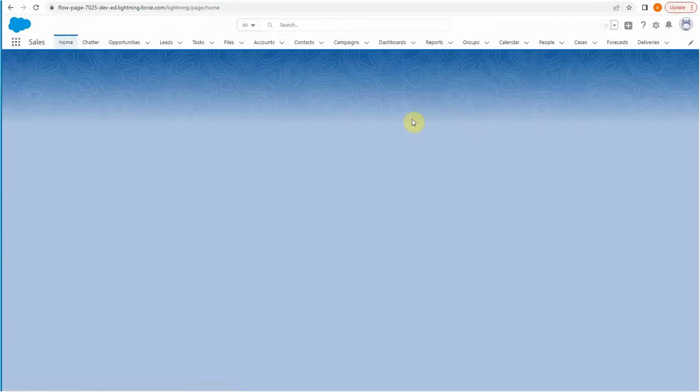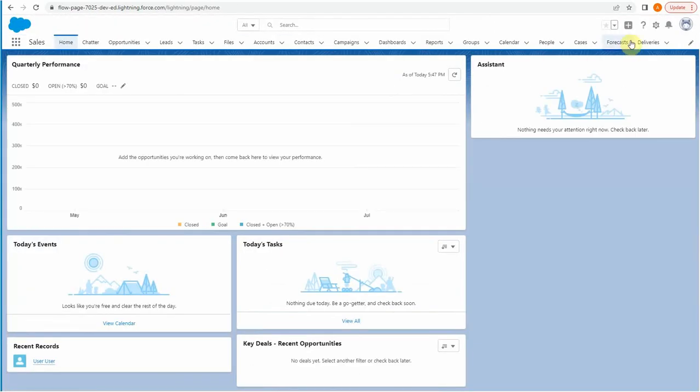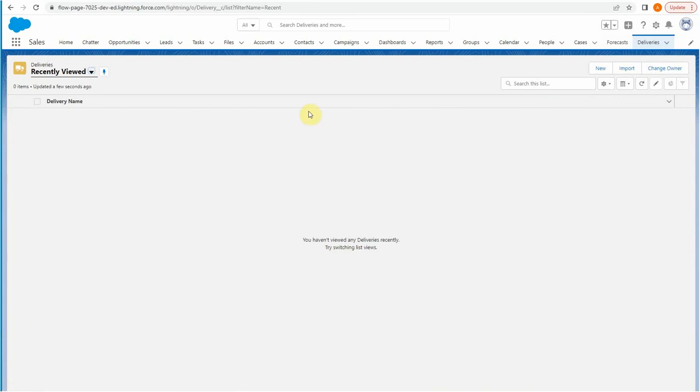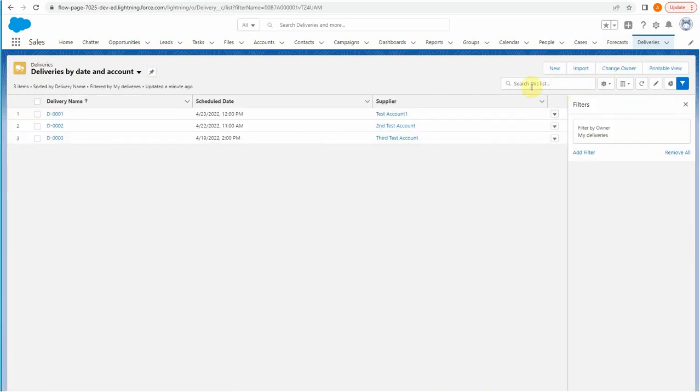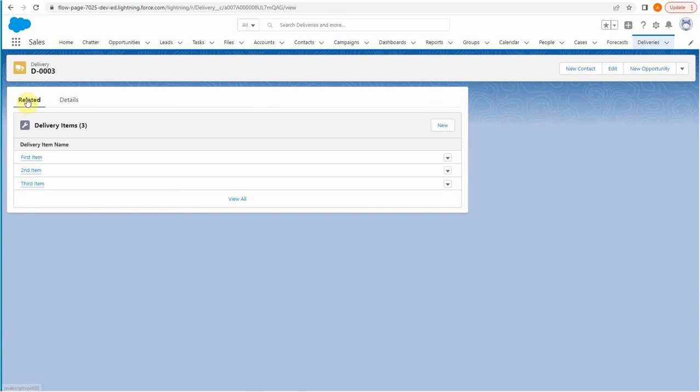We're also seeing here that deliveries is now showing up as a tab, which is good. So what we're going to do is build out a couple of new records here. I'll do that and come back. Okay, so I went out to the deliveries object and built some deliveries. Let's look at this third delivery, and we can see that on the related side we have delivery items. So we can actually look at that as being complete.